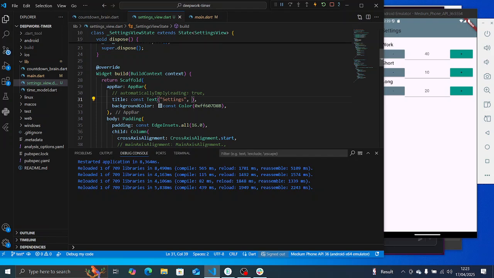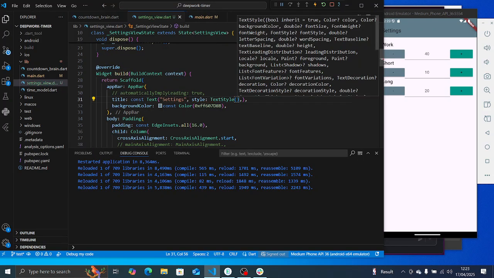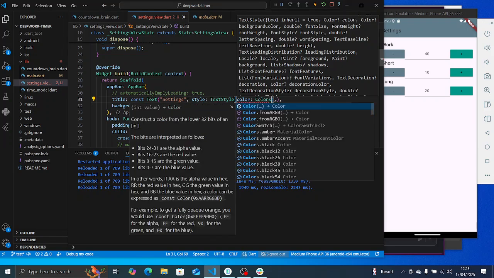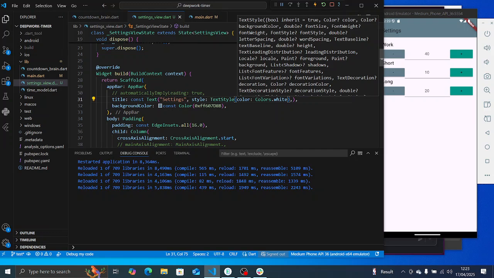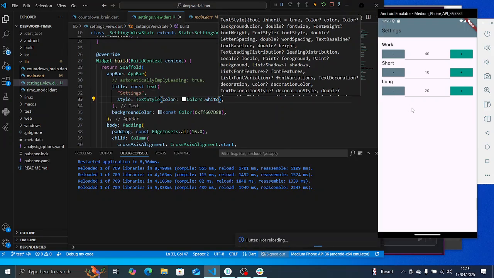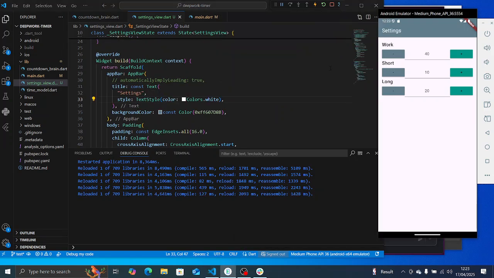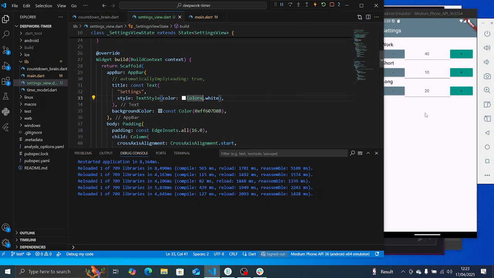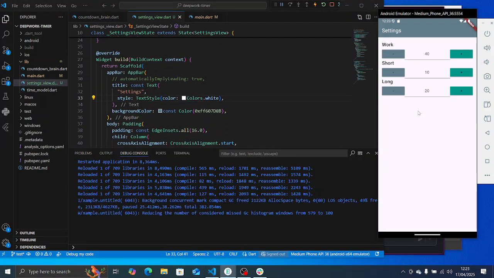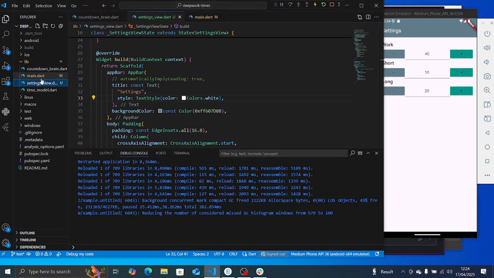Let's set this style, text style, color. Let's set these colors to white. Okay, now let's go back to our main page. Let's leave this for now. We are not done with this screen actually, but let's leave it for now. Let's go back to our main page, our home page.